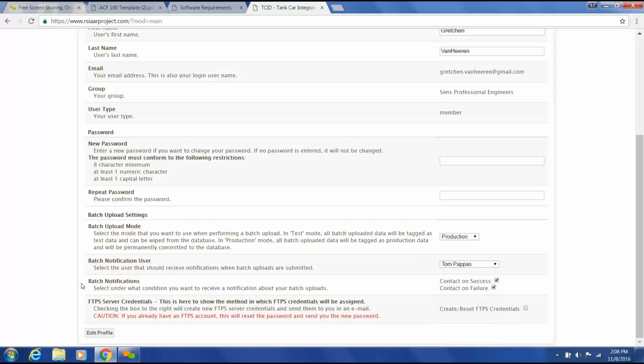And below that is the batch notifications, which you can choose options on when emails are sent to that batch notification user. So you can check either to send an email on a successful upload, send an email on a failed upload, or both, depending.